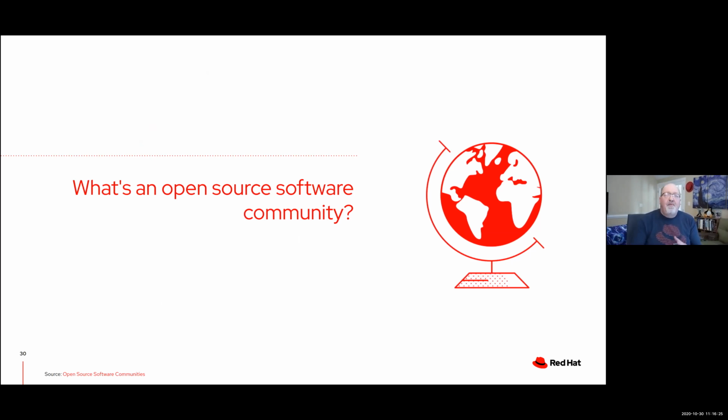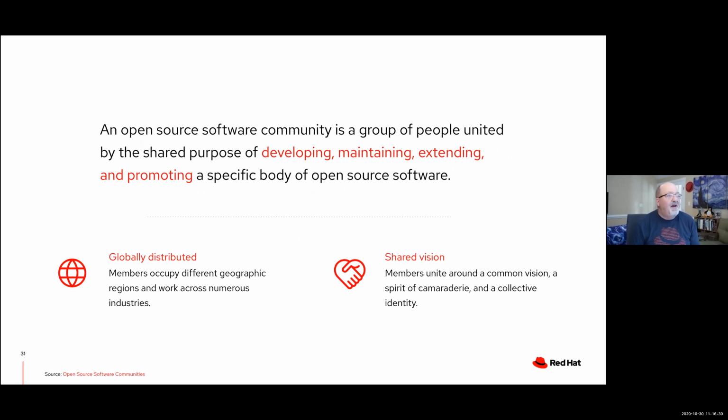So I've talked a little bit about these upstream open source communities. What are we talking about when we do that? These communities are basically groups of people who are getting together and developing and maintaining and extending and promoting a certain kind of open source software.